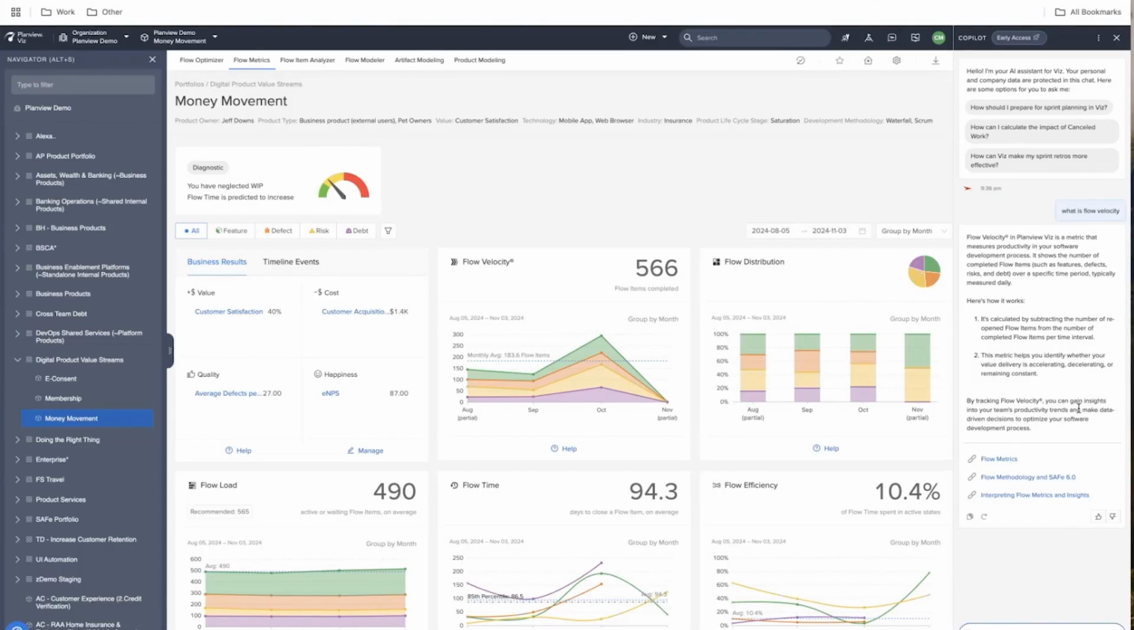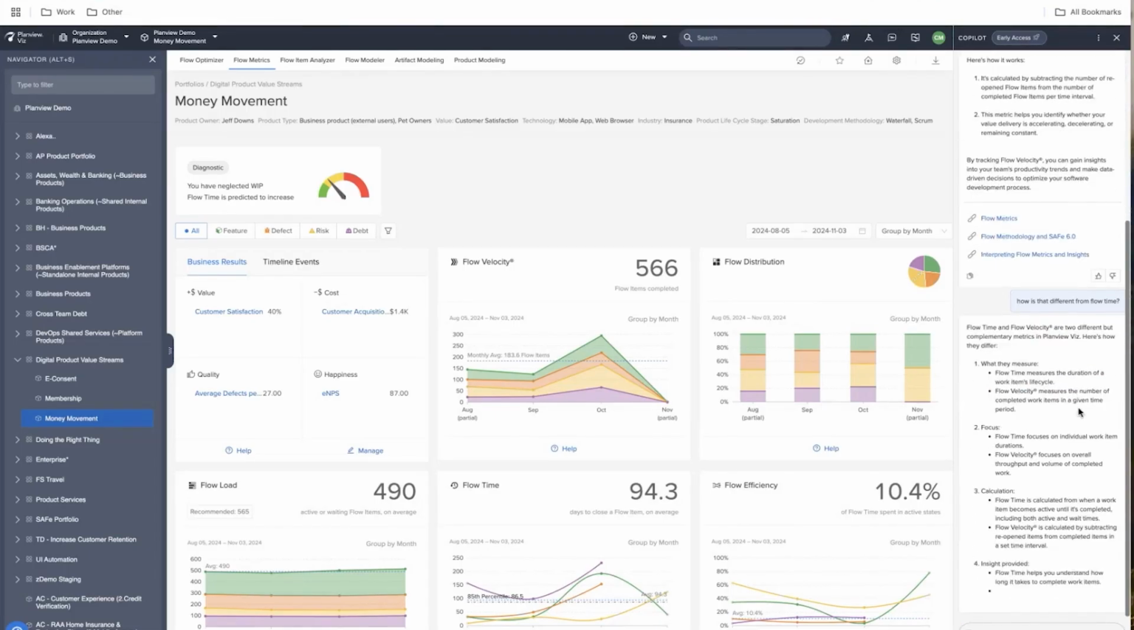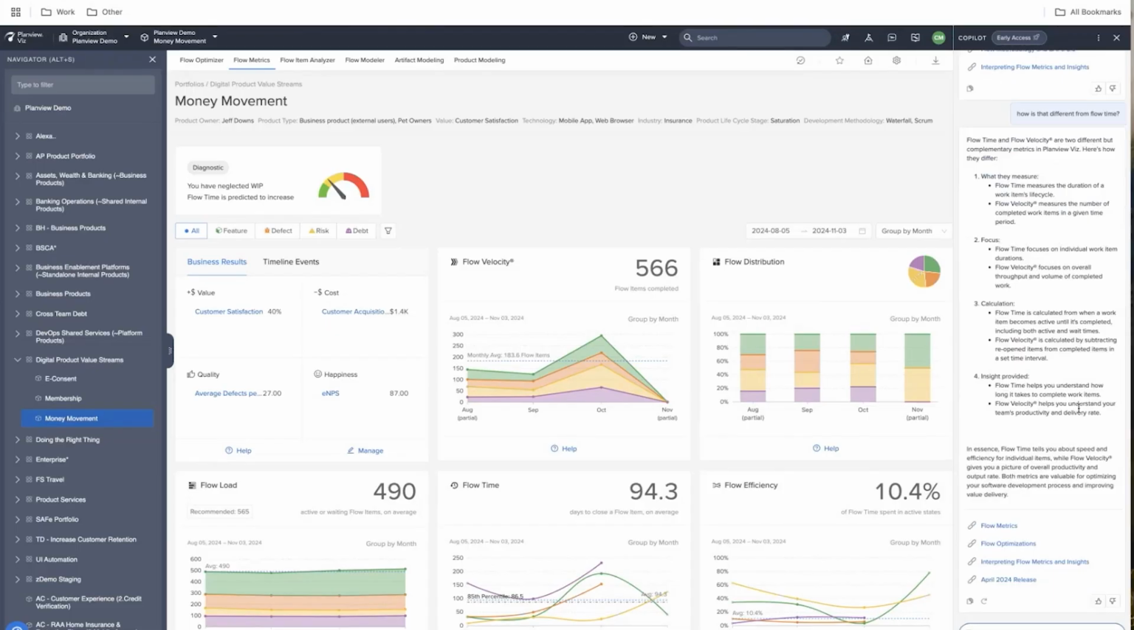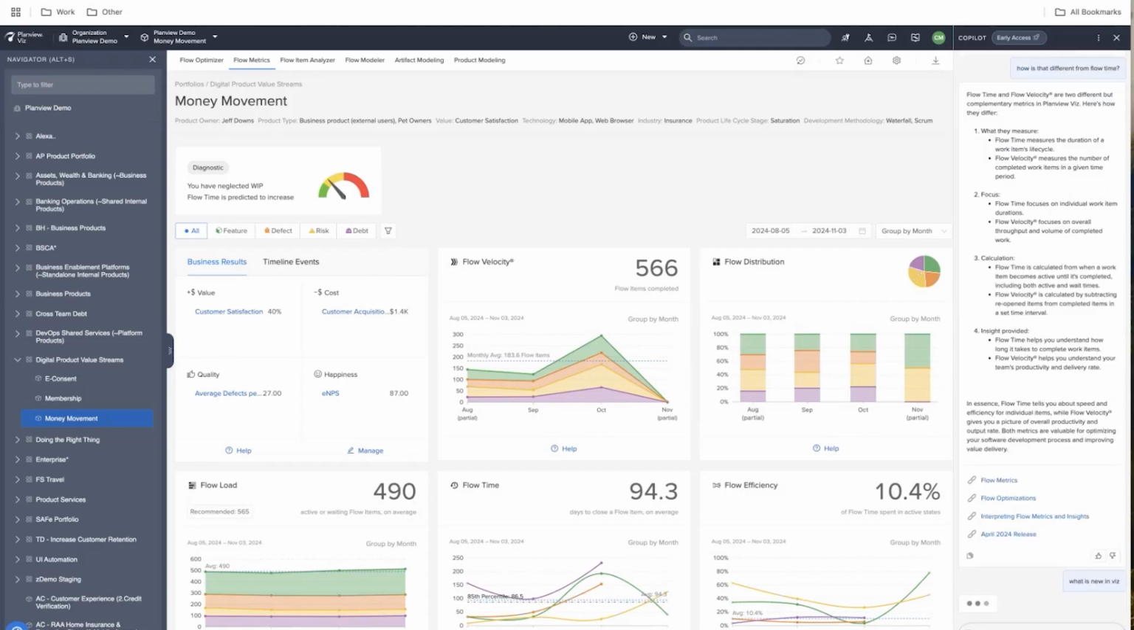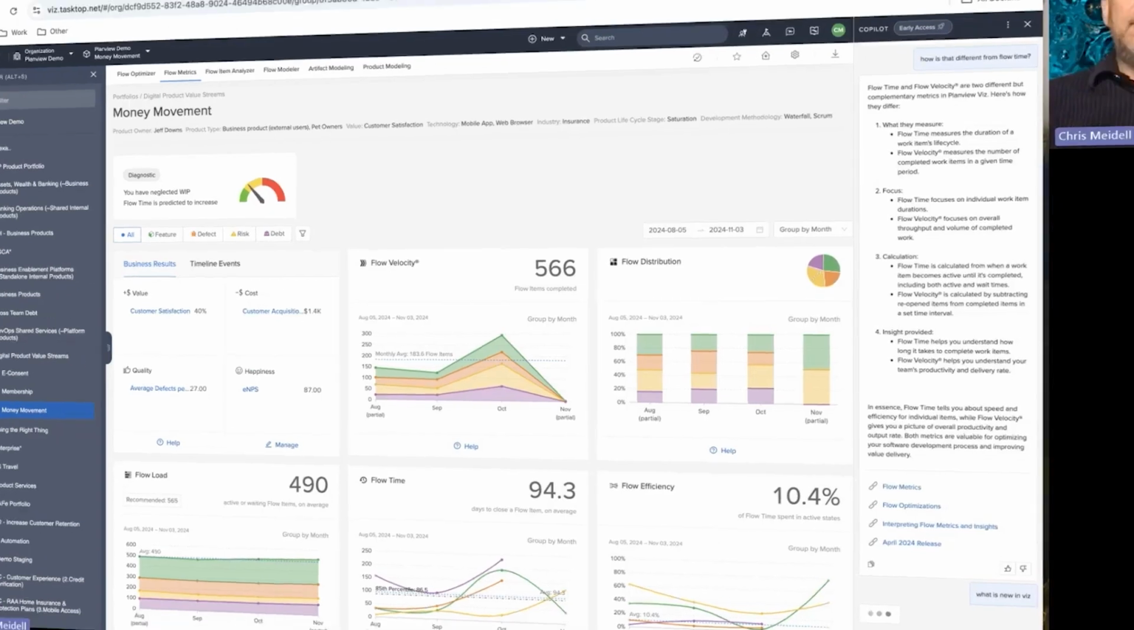And we can even continue the thread to ask questions like, how is that different from flow time? Maybe we want to understand that. And so there we go. They can start to get a contrast between those, as well as helpful links directly to the system. We can ask questions like, what is new in Viz? Because all of the things like our release notes, for example, are stored over in the Customer Success Center, and we can get access to those as well.